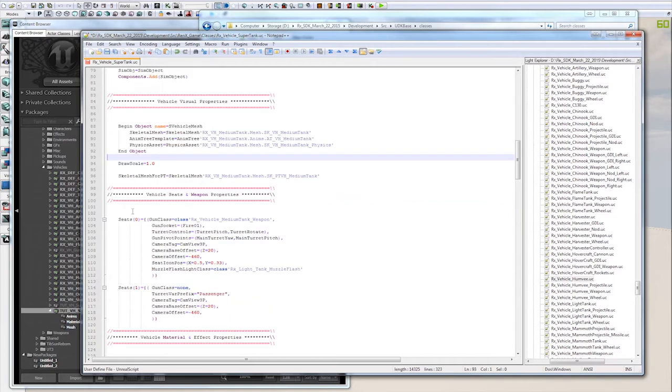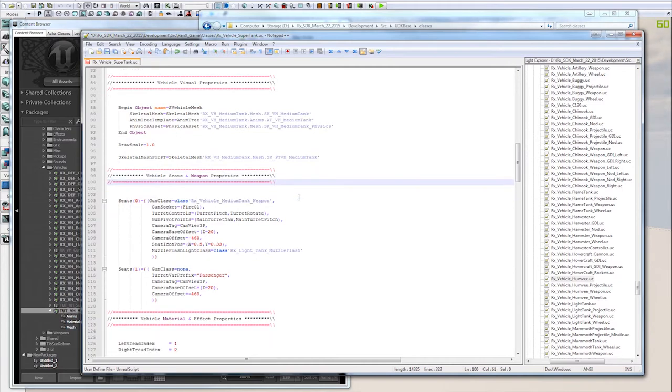And going down some more, we have the vehicle seat and weapon properties. Vehicle seats are things like your driver, your passenger, and whatever else. It's mostly one driver, and then passengers. Seat zero is always your driver. Then you have your passengers as 1, 2, 3, whatever. So it's basically an index. You can have as many of these as you want.